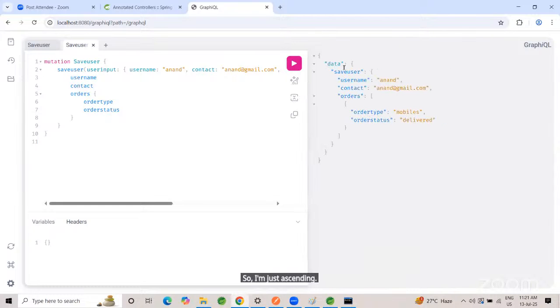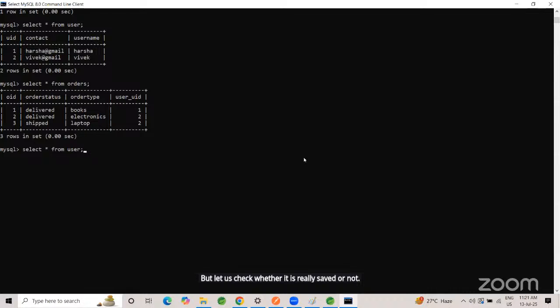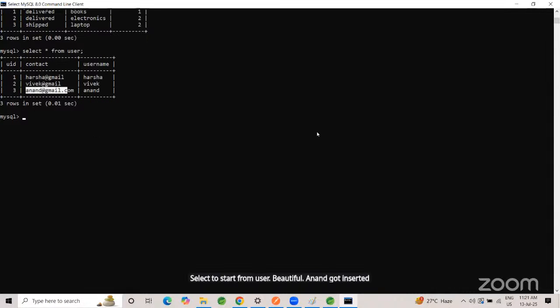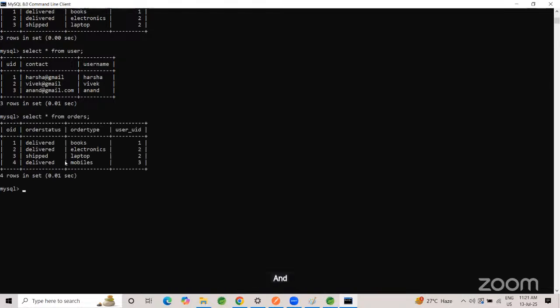It is telling, yeah, it is saved. But let us check whether it is really saved or not. Select star from user. Beautiful. Anand got inserted. Username is inserted, and orders also, mobile got inserted.